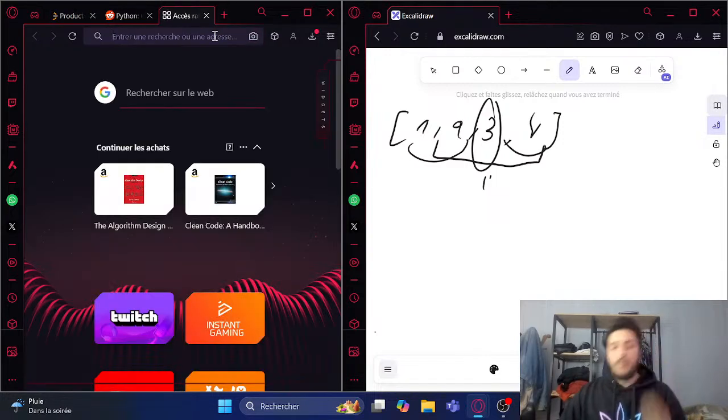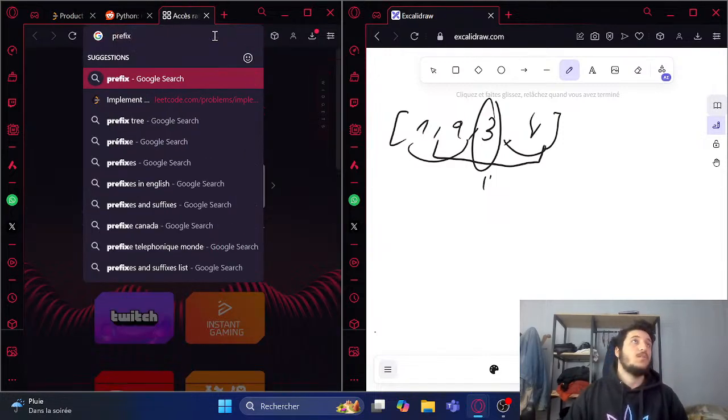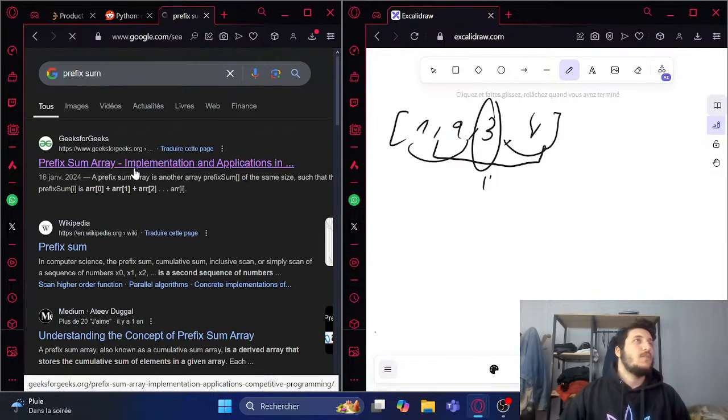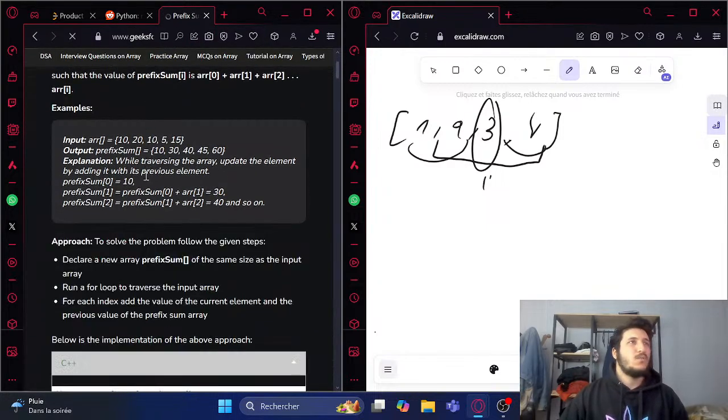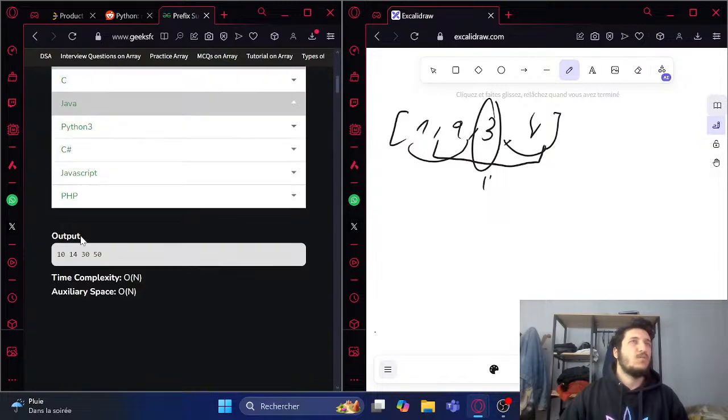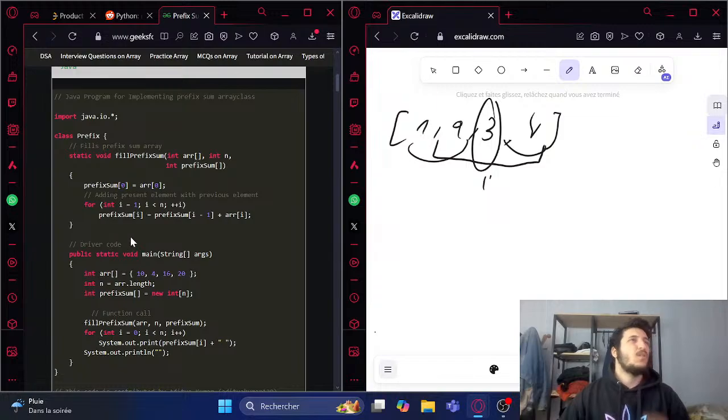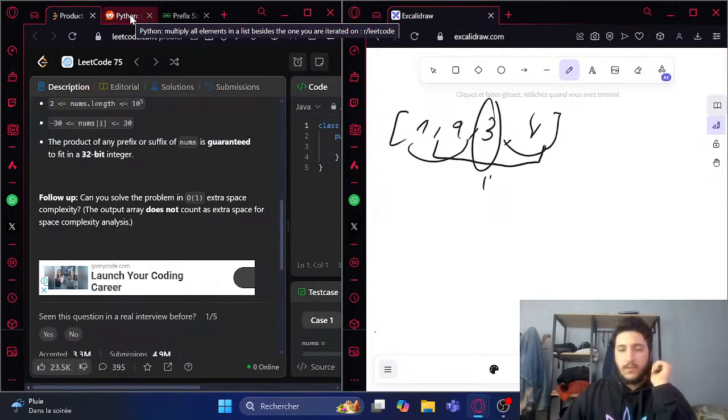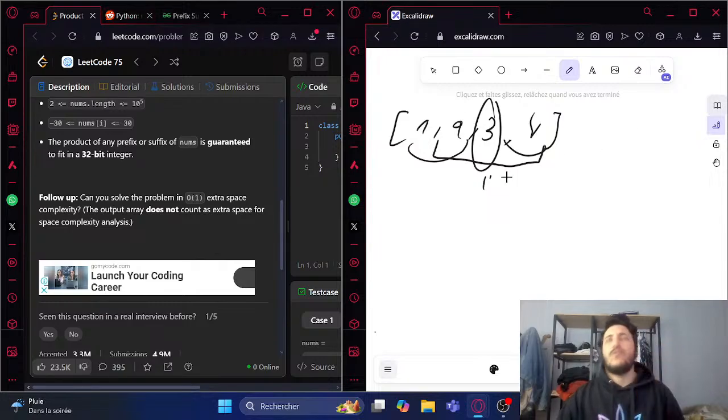Okay, so we're going to look at the prefix sum. The approach will be like, so close. Okay, so prefix sum. Int, fill prefix. So the prefix sum idea is about... check ChatGPT. No, we're not going to use ChatGPT.